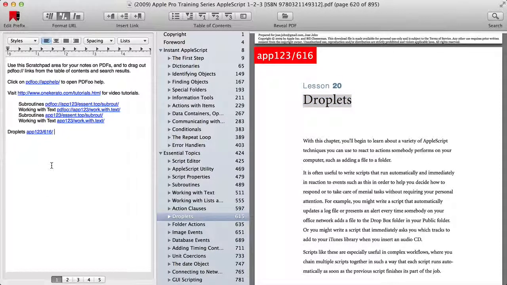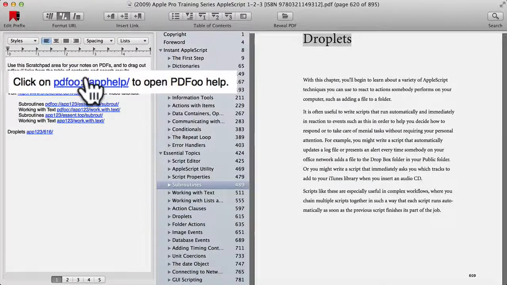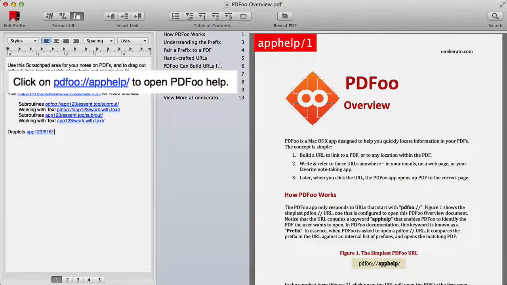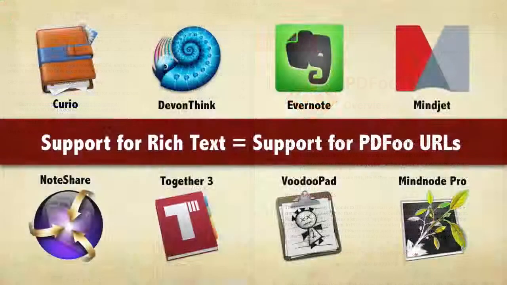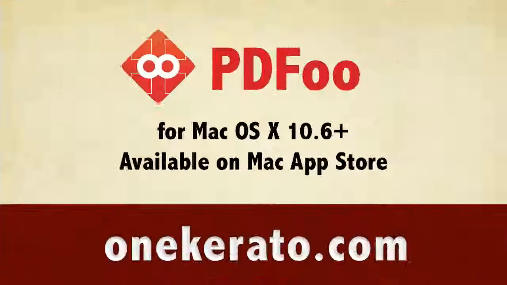For other ways to create URLs, take a look at the inbuilt documentation, which is also available by following a PDFO URL. PDFO URLs work in all rich text documents and in Mac OS X applications that support rich text. You have many application choices to suit your style of note taking.